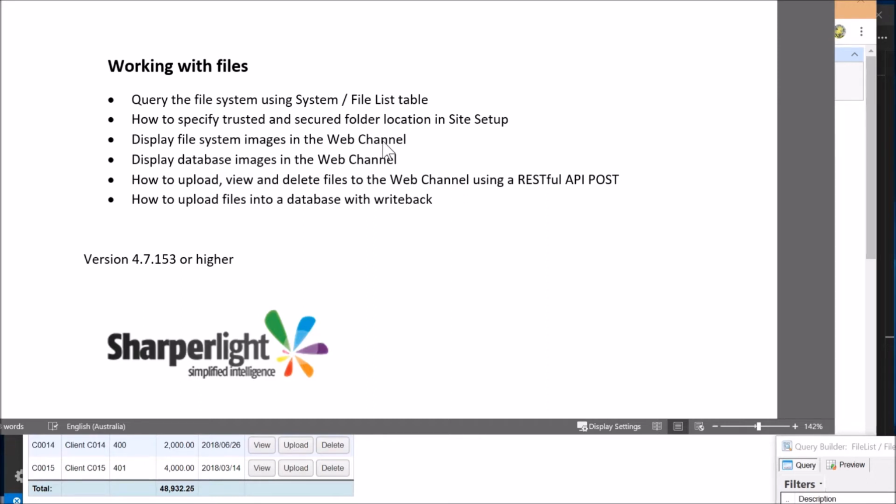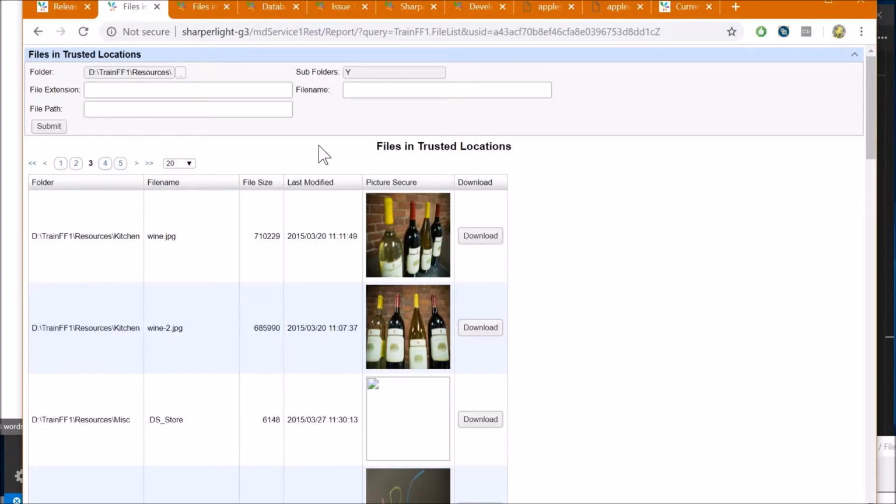These would normally be images, for example, and they can be displayed from the file system or a blob in a database. Next we'll move on to how to upload files into the file system using the RESTful Service API, and also uploading files to a database using the writeback features. Let's have a look at some of the examples that we'll be covering in this video.